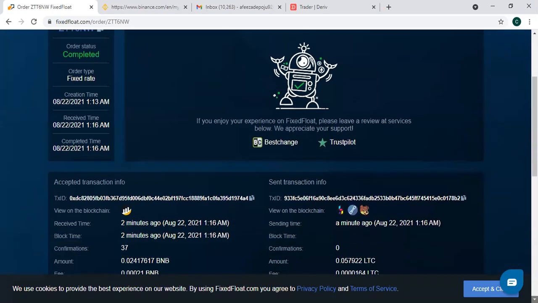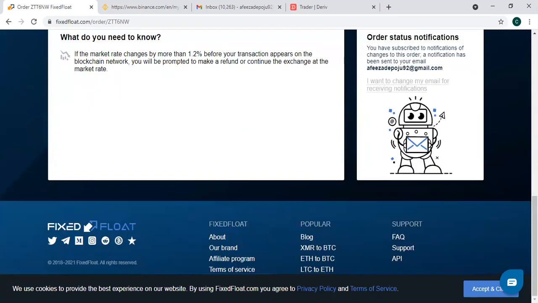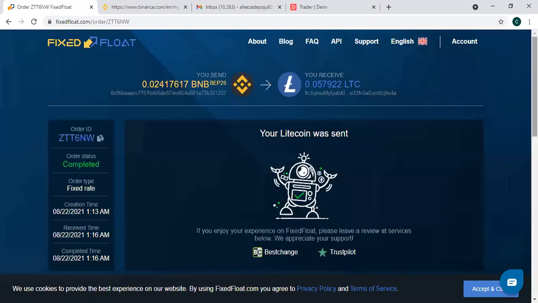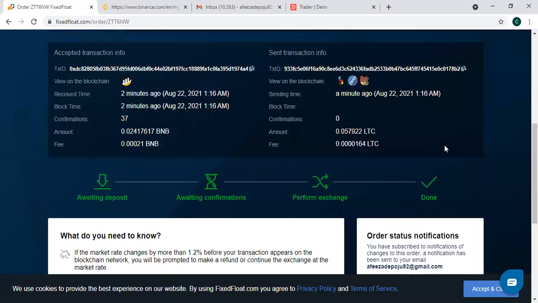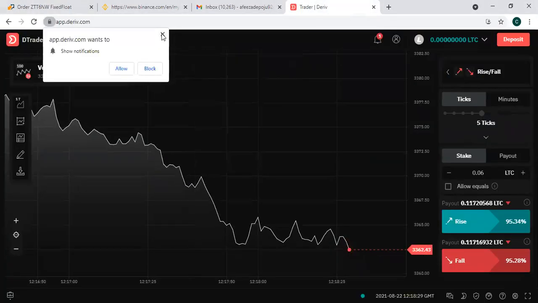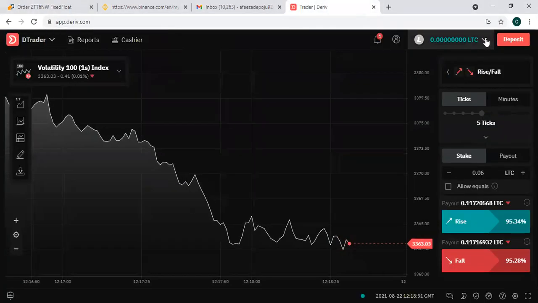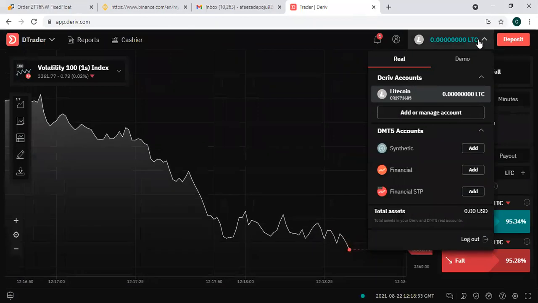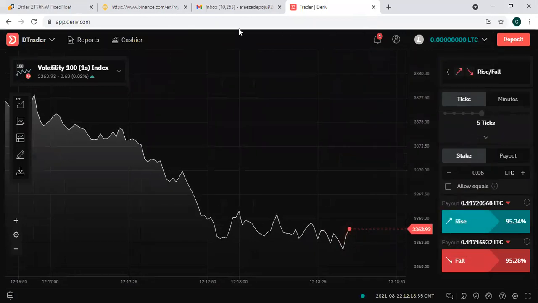Just wait, because sometimes it takes time to actually receive deposits or withdrawals. So, just wait.